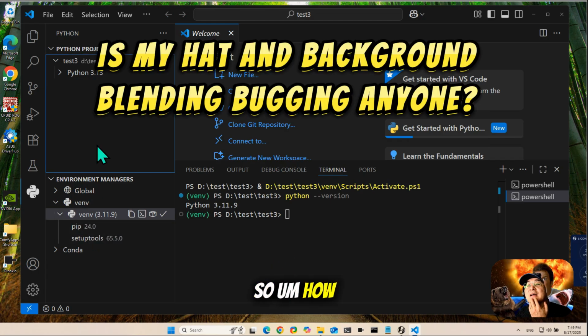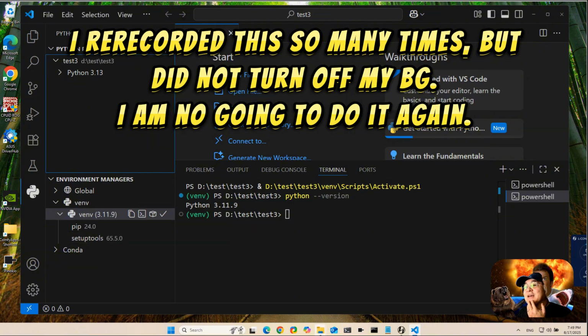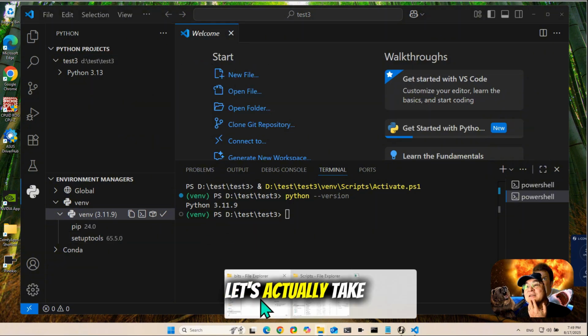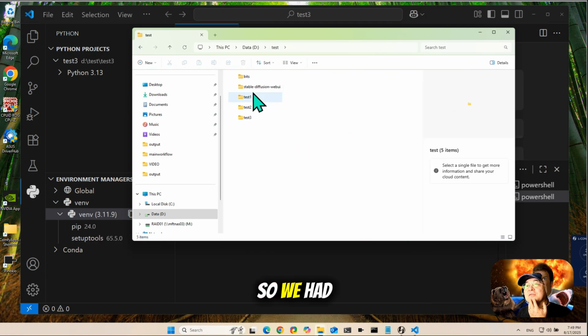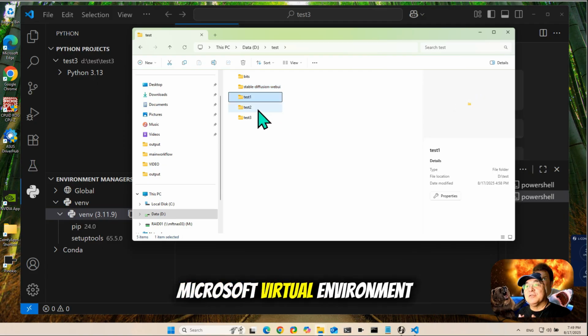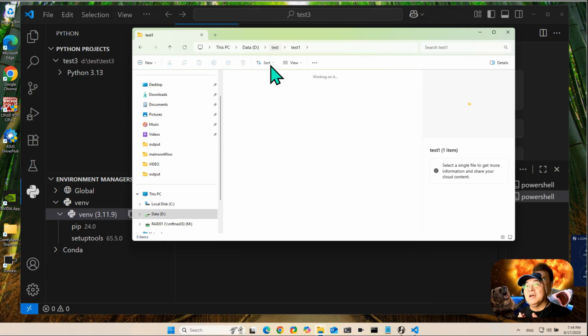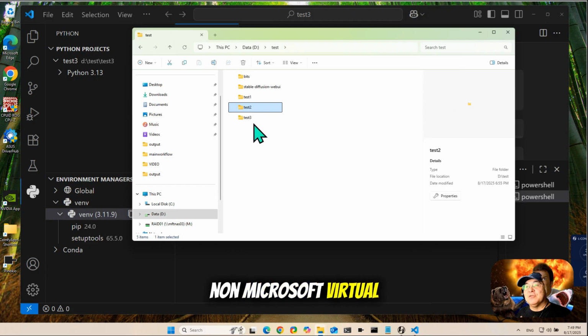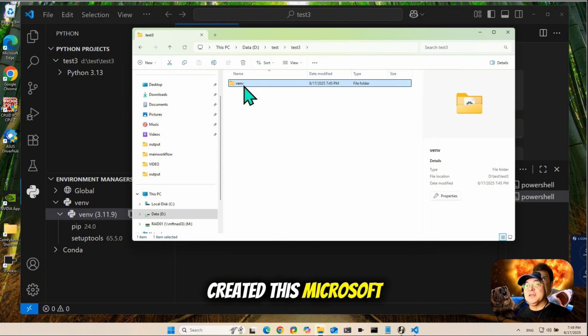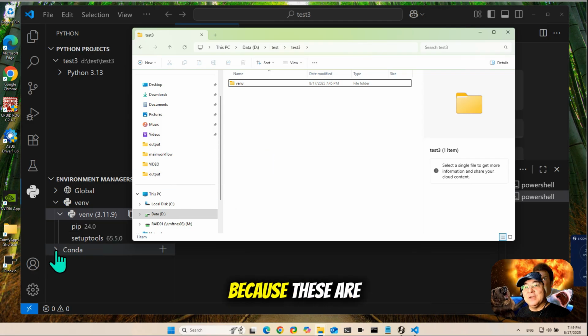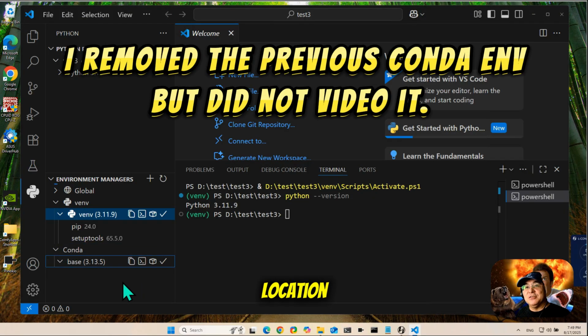So how does Conda work for this? Let's actually take a look. So we had 3 test folders, one with the Microsoft virtual environment, one with the non-Microsoft virtual environment, and the third one, we actually just created this Microsoft virtual environment. But we also had used it to create a Conda virtual environment, but it's not in this folder because these are not based on location.